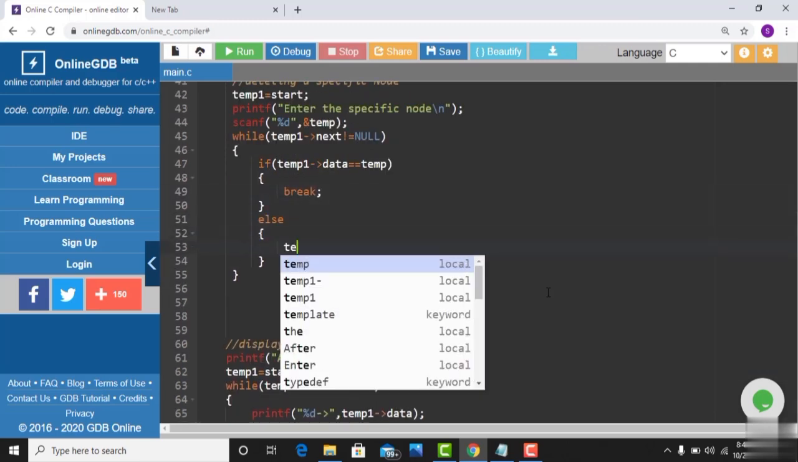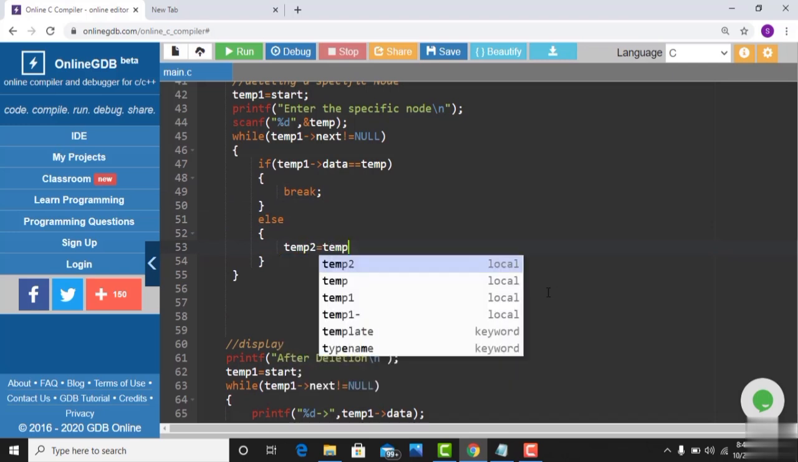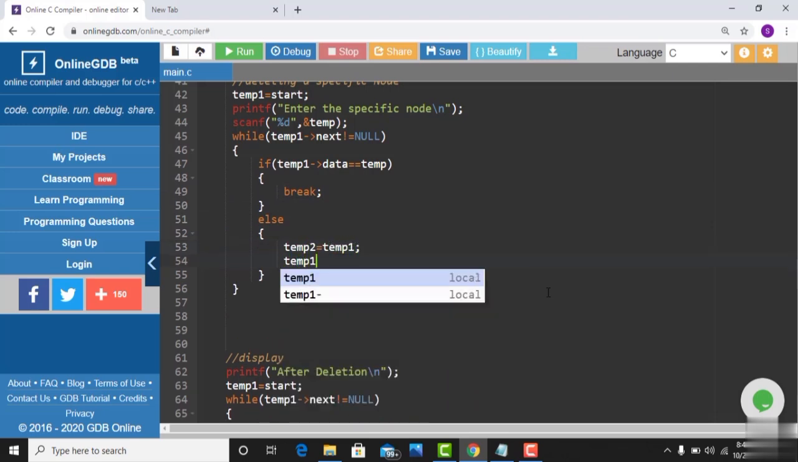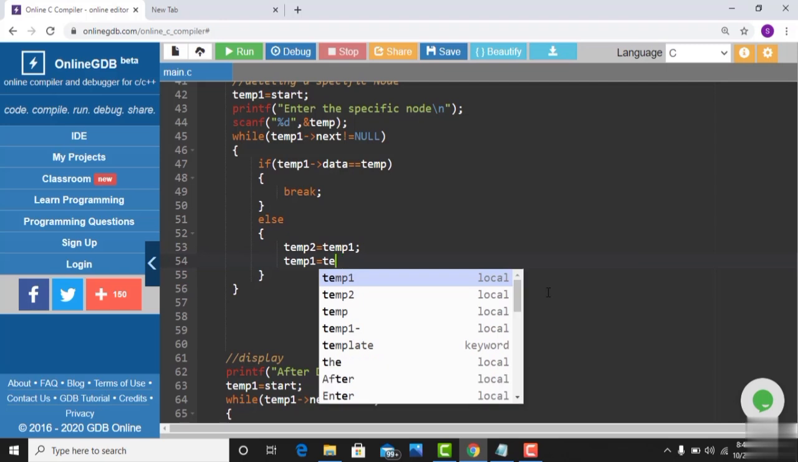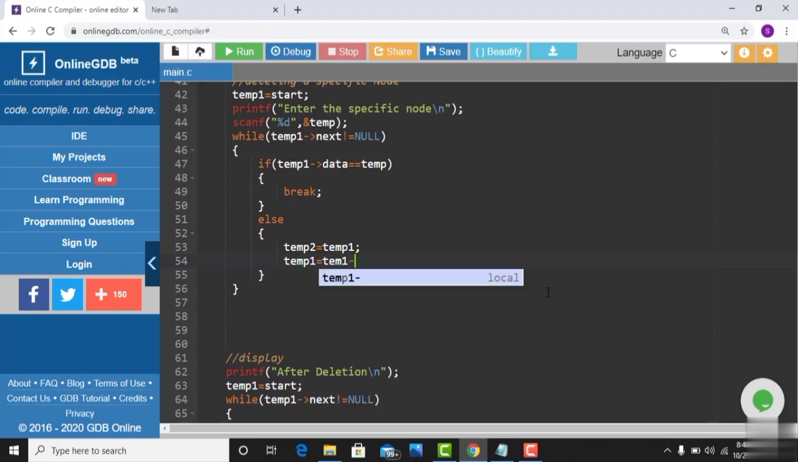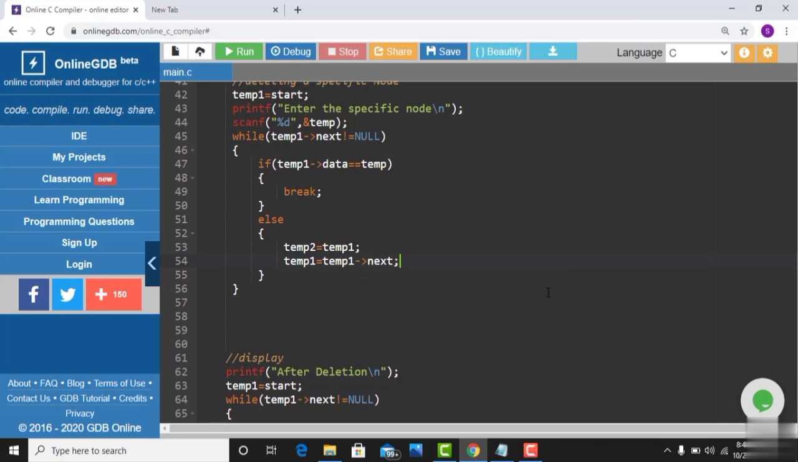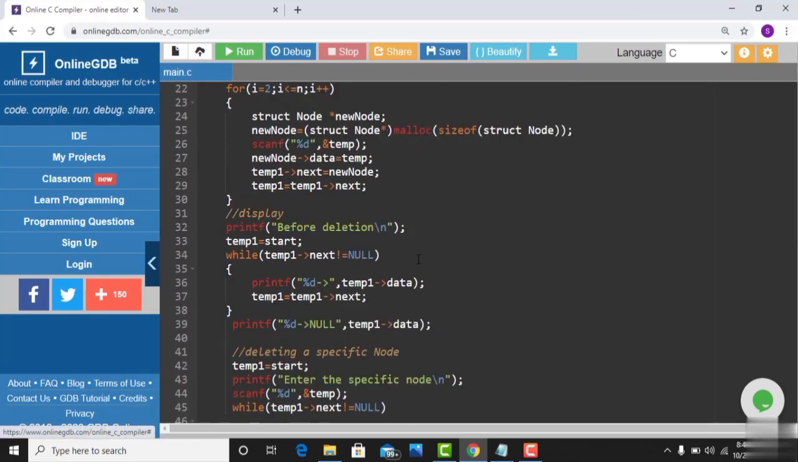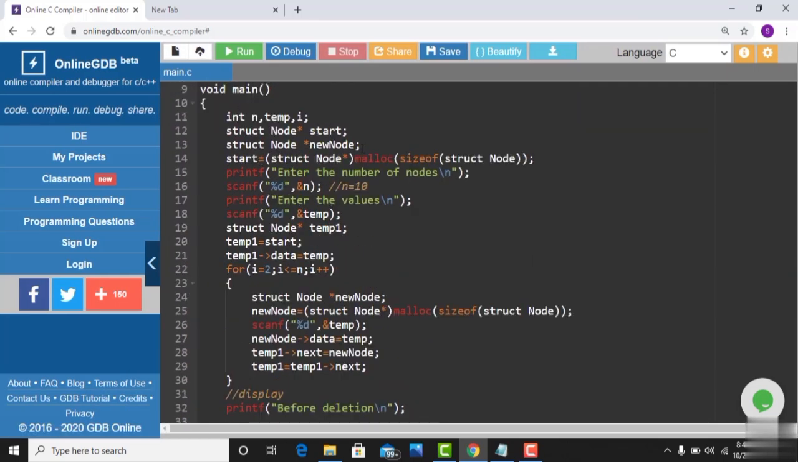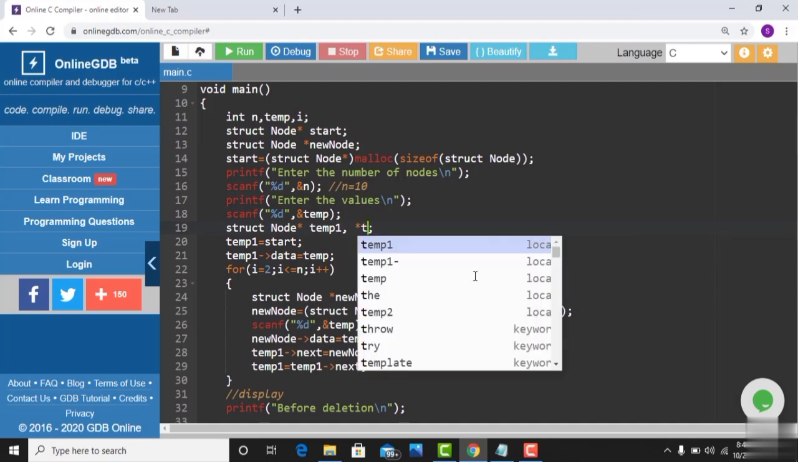You just iterate. I'll be saying temp2 equals to temp1, and I'll say temp1 equals to, let me explain it in a while. Wait a minute. Temp1 equals to temp1 arrow next. I think I have explained it in a video. You can go back and watch, but still I'll explain that here. I have not declared temp2 also. Let me declare that here. Yeah, I'll say comma temp2.